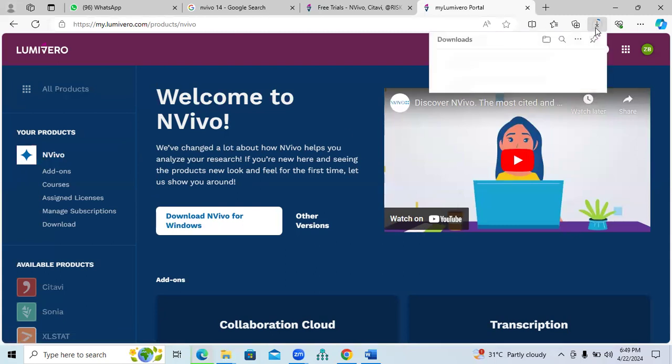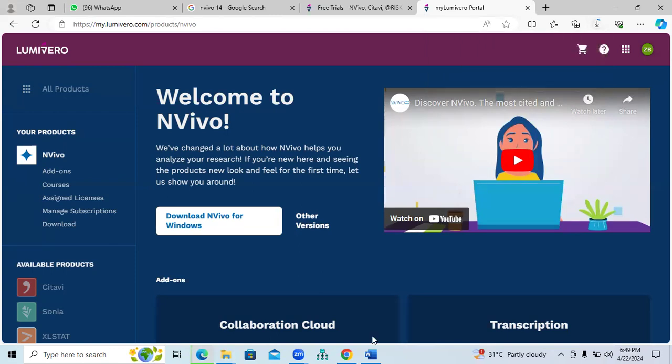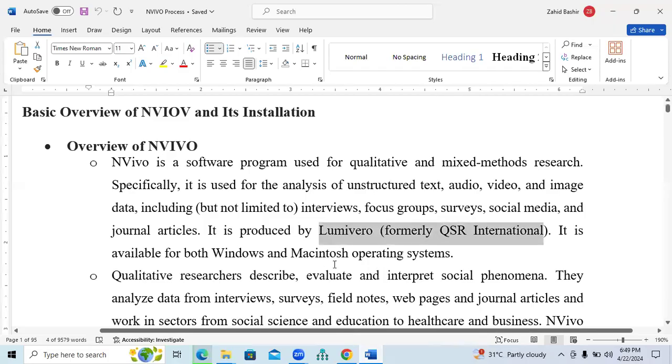So how much has it downloaded? It is still showing a lot of time. Only 10% of this software is downloaded yet, and 90% is remaining. So we are going to discuss some practical aspects while it is downloading. It is produced by Lumivero, formerly QSR International. It is available for both Windows and Macintosh operating systems.